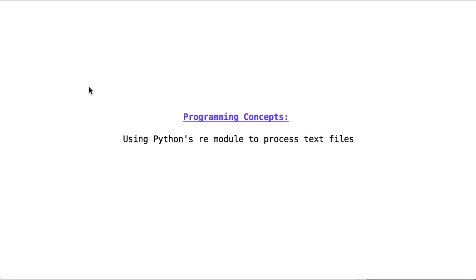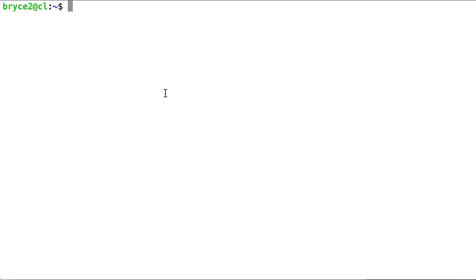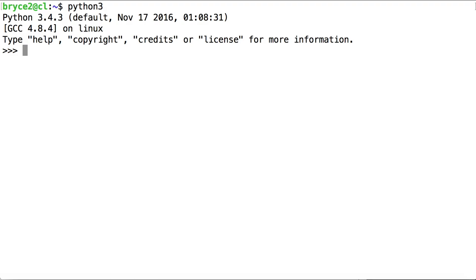Using Python's RE module to process text files. Let's open up Python 3. And now, let's open up a file.